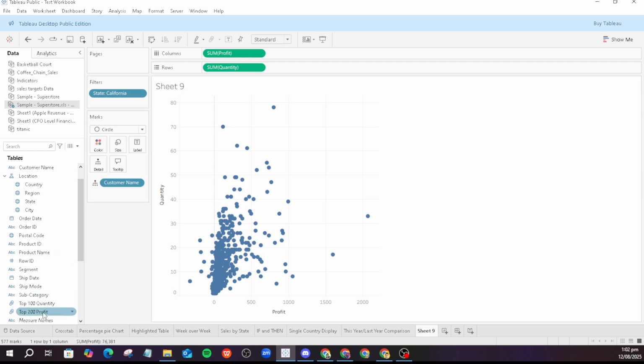Then, it's time to enhance your visualization even further by dragging a dimension, say Segment, into the color shelf. This will color code your data points, providing immediate visual recognition of patterns or trends.